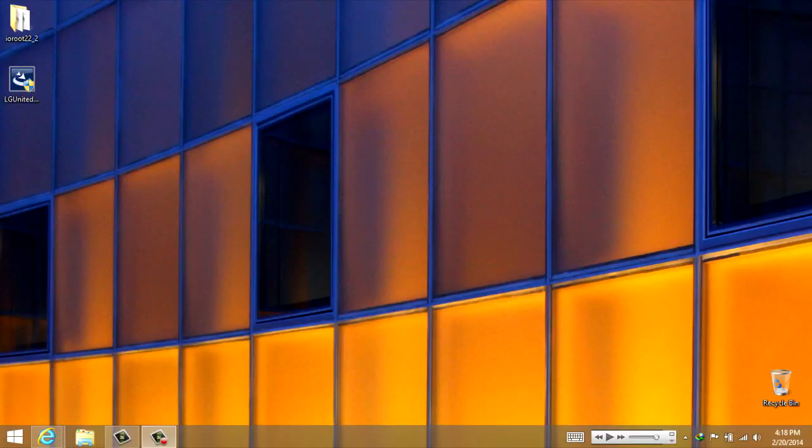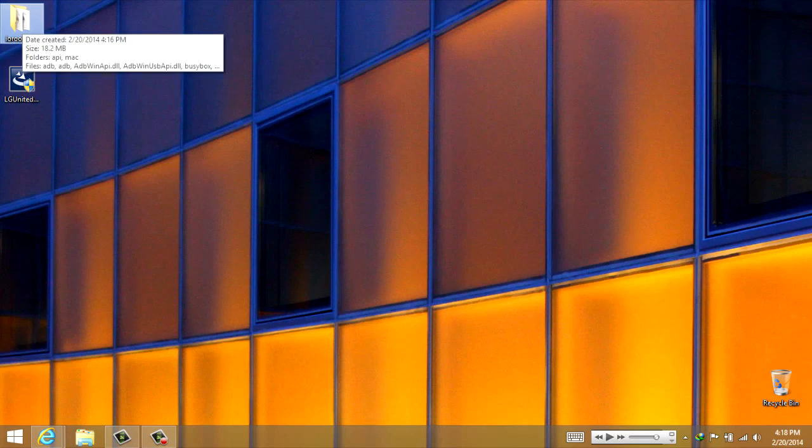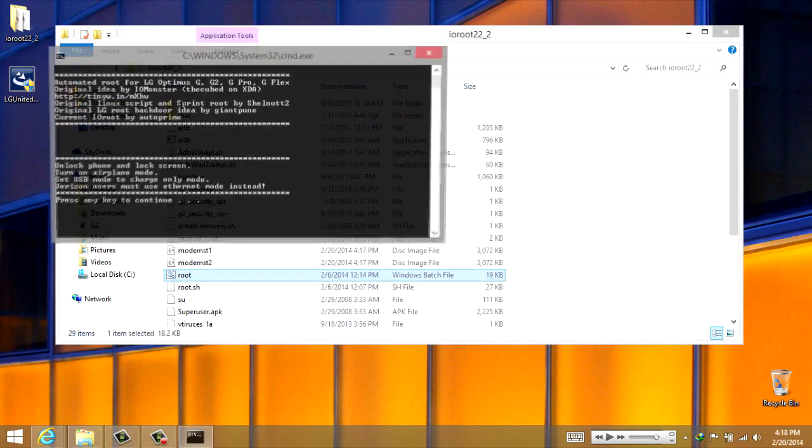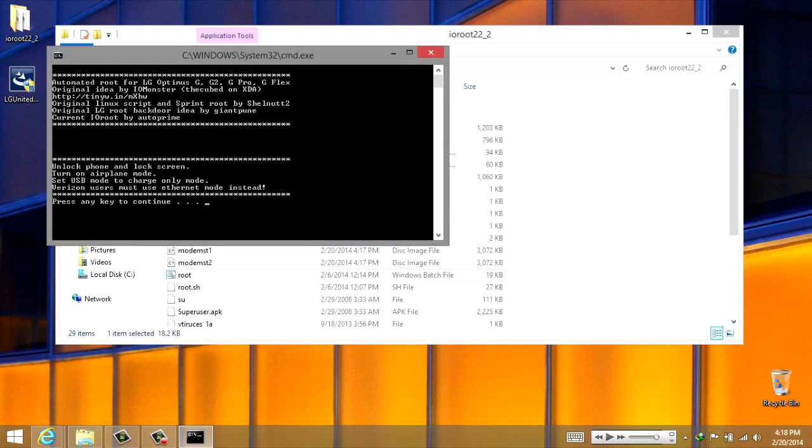Once you plug in your Android, your LG G2, to your computer, install your LG drivers just in case you need any. I'll have a link below in the description, and I also have the ioroot 22 in the description. So double click on the ioroot folder, look for the root batch file, and double click it. A command prompt is going to pop up and say press any key to continue.